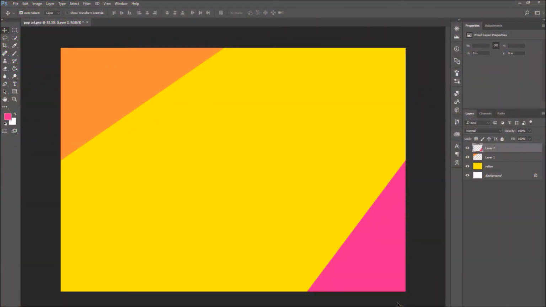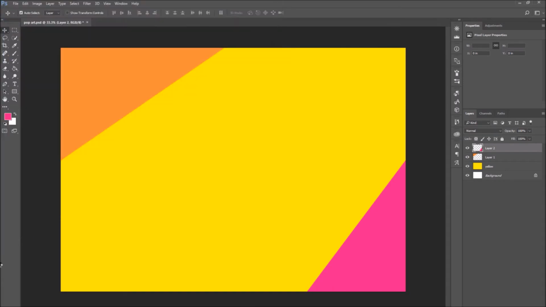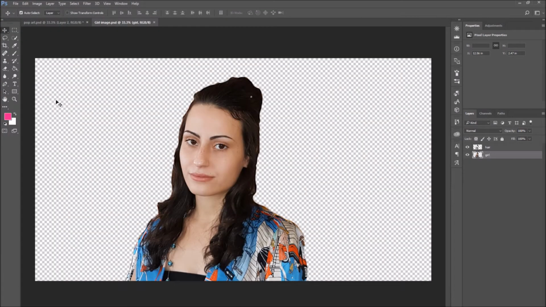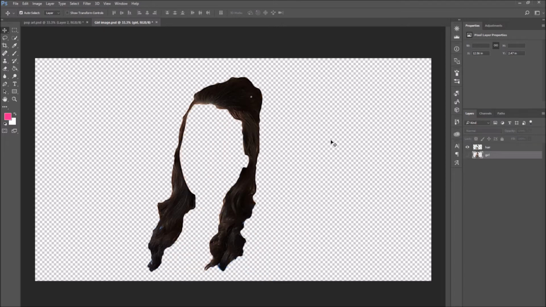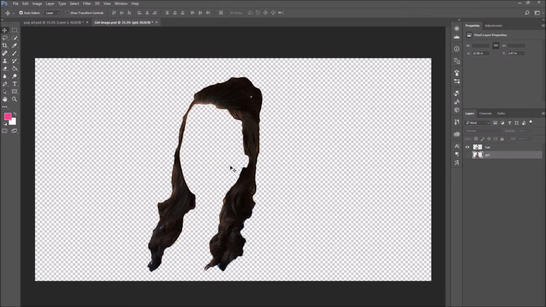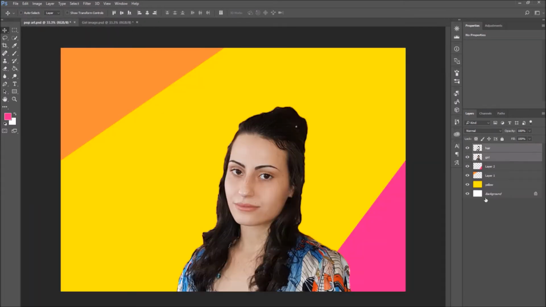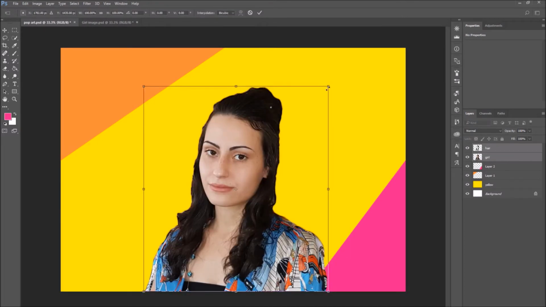Step 2, insert photo. Insert your image. I'm opening this girl image that I had pre-prepared by deleting the background and creating a separate layer with just the hair. Even though creating a separate layer for just the hair is not essential, select both layers and drag them onto your document.